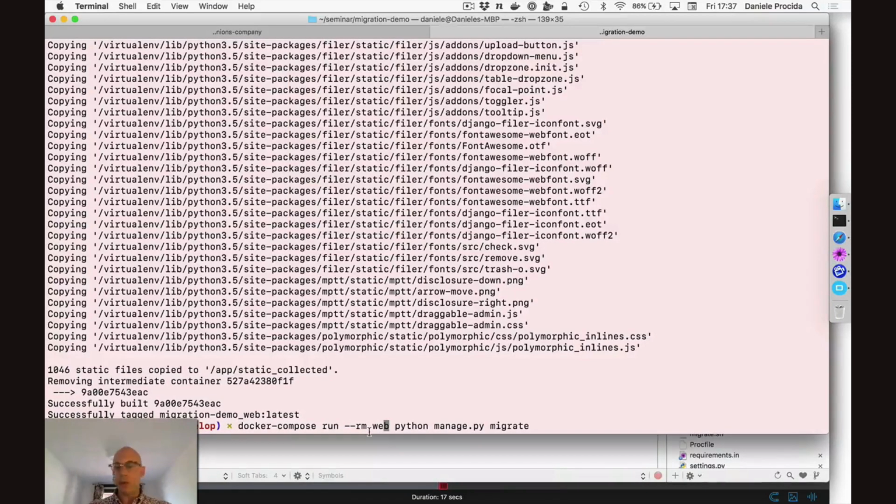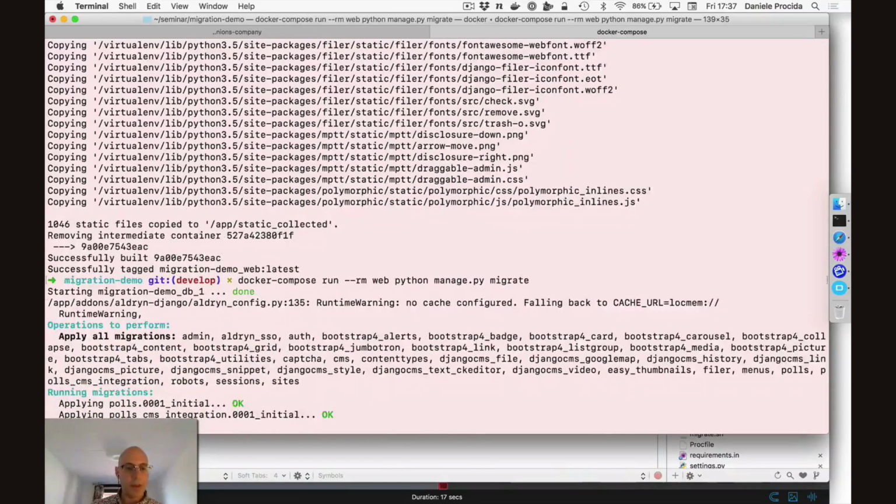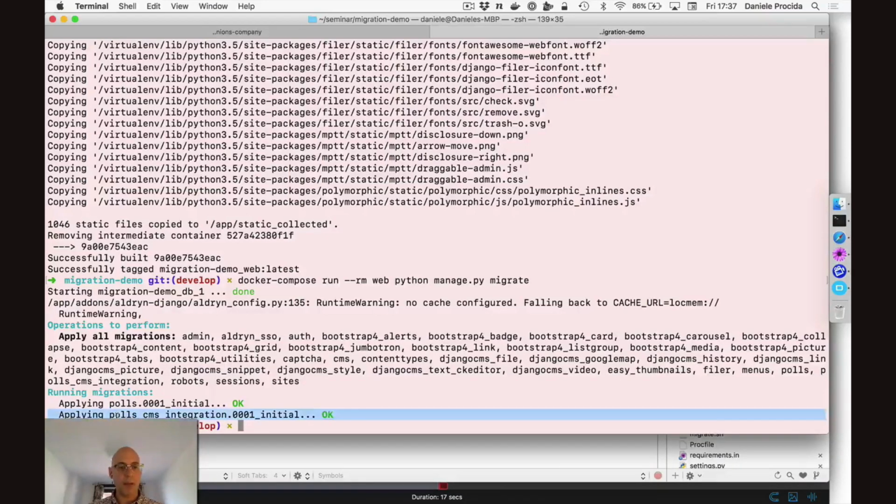And it's one of the reasons why Docker and other containerization systems have become so popular. Anyway, let's run these migrations. We should have two applications to migrate. Yeah, 1 and 2. The polls application and the integration application that provides the glue with Django CMS. And that's done.